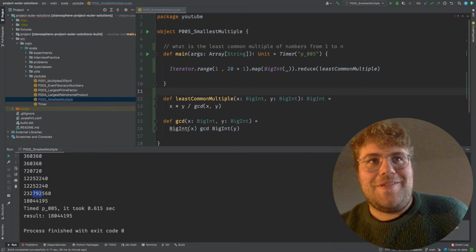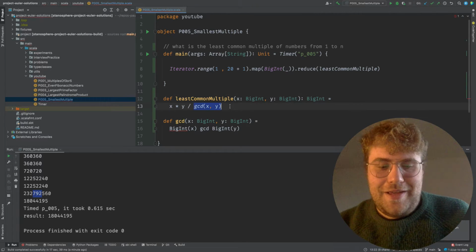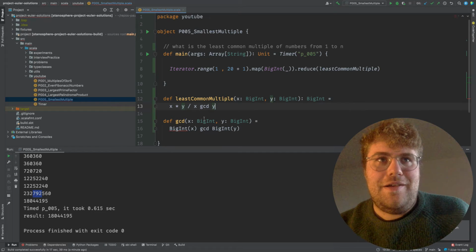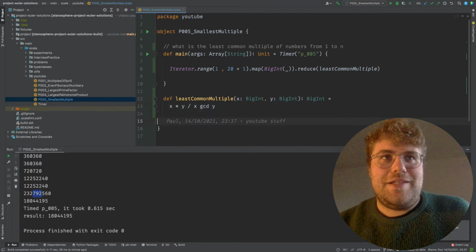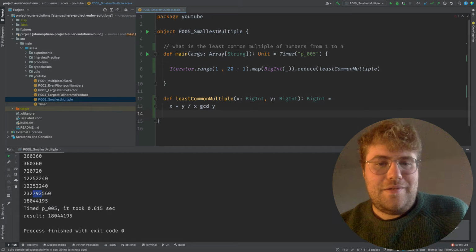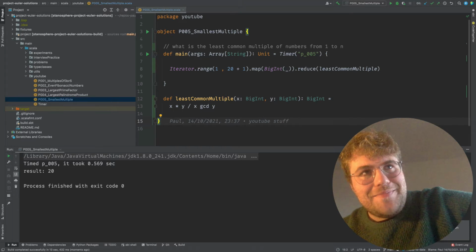And it's probably a good idea to... I mean, to be fair, now that these are big ints, I can just do x GCD y. There we go. All right, let's run this and I guess just see what happens. Interesting. I don't think the answer's 20.